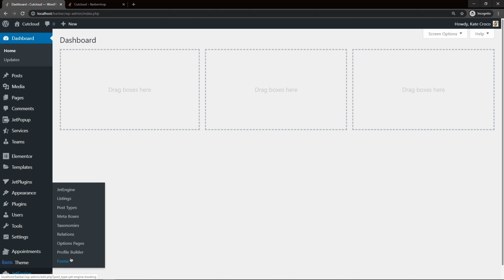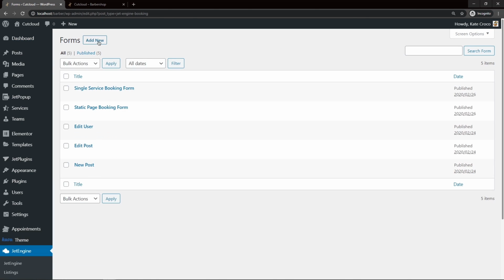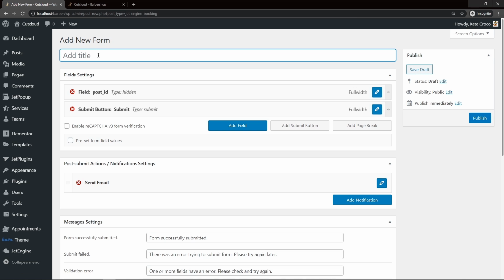So guys, from now on, we've added this option to our plugin, and you can simply create a single provider booking form and then apply it to the single provider page. Let's check how it works. Go to JetEngine, Forms, Add New. Here, sure thing, we need to give a name to our form.